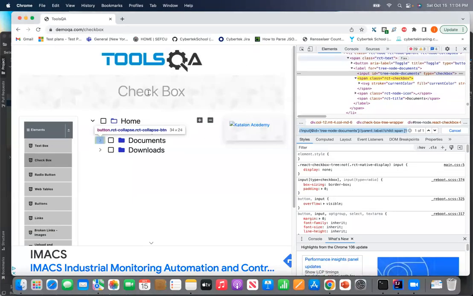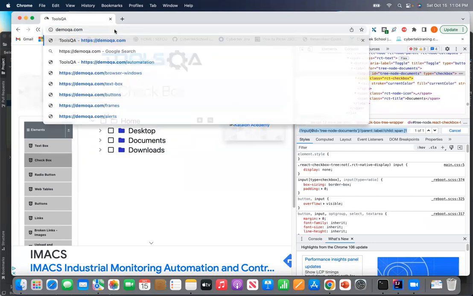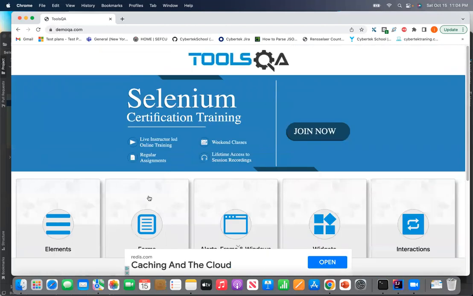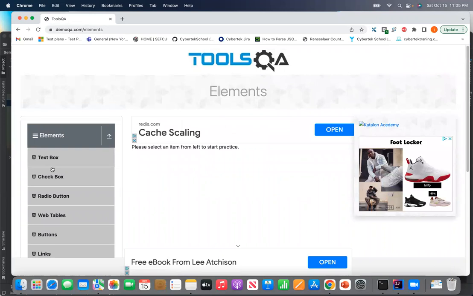I am going to this website and let's actually go to the main page. All right, so this is the website. And to go to the text box, checkbox, and radio button, we need to click on this. When we click on this, here we got a text box, checkbox, and radio button.